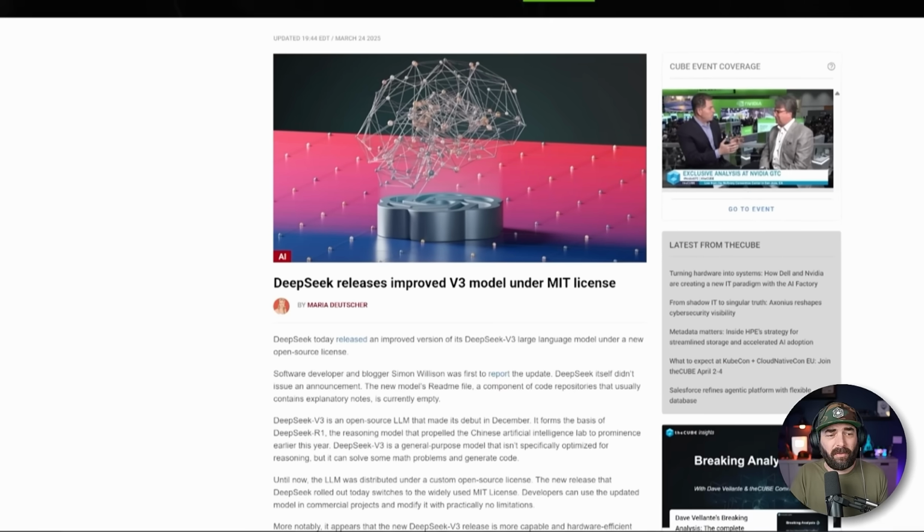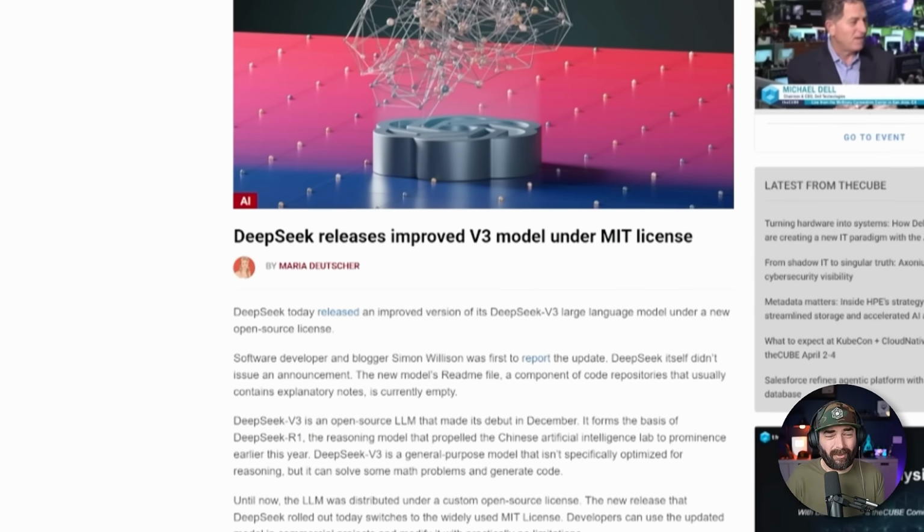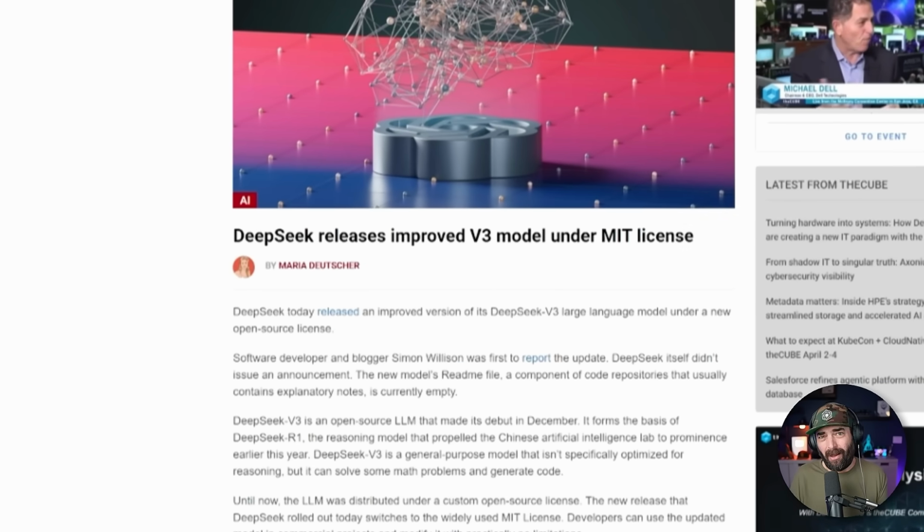DeepSeek, the company that sort of freaked everybody out with their R1 model about a month ago, they just released an improved version of V3. Now, V3 was the underlying model of R1.